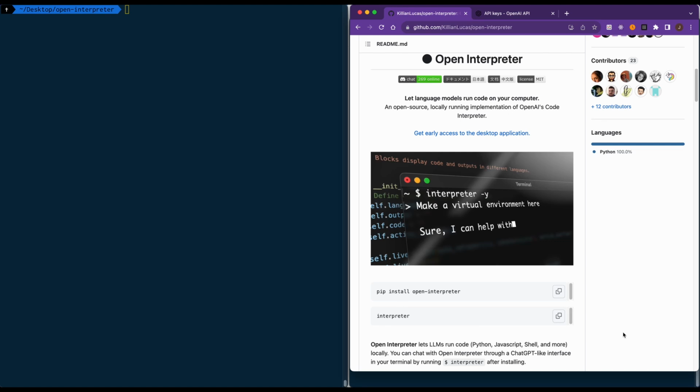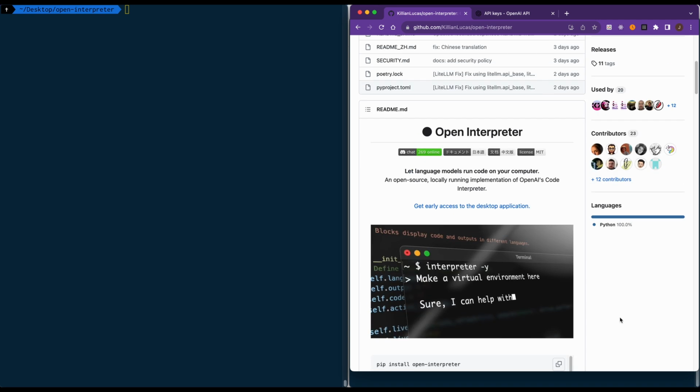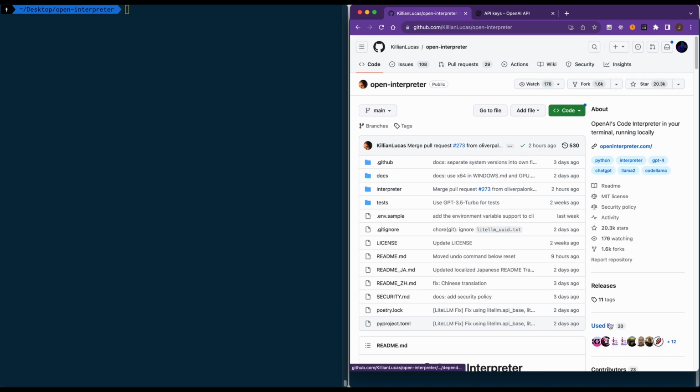In this video, I'm going to be showing you Open Interpreter, which is an open source, locally running implementation of OpenAI's code interpreter. So what Open Interpreter allows you to do is, within a terminal instance, by simply running the interpreter command, you'll be able to interact with it similar to how you would with ChatGPT with the code interpreter plugin turned on.